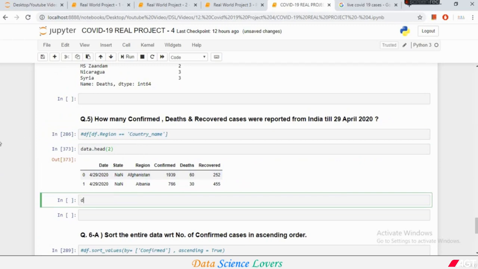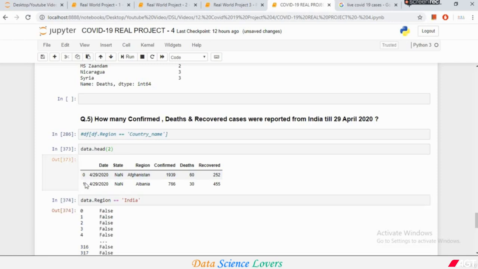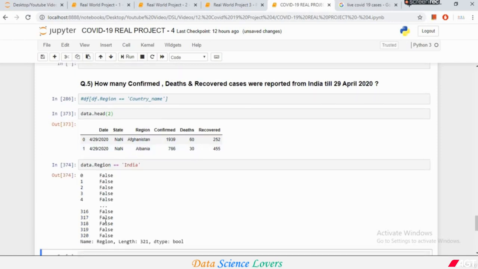So first of all we will apply the filtering. We will write our data frame name and the column name which we have to consider, and the values from the region column. Here we have to consider India. So this is showing the result in the form of true and false. We have to see the result in the form of a data frame. We will simply write this, and as you can see it is showing the results related with India.